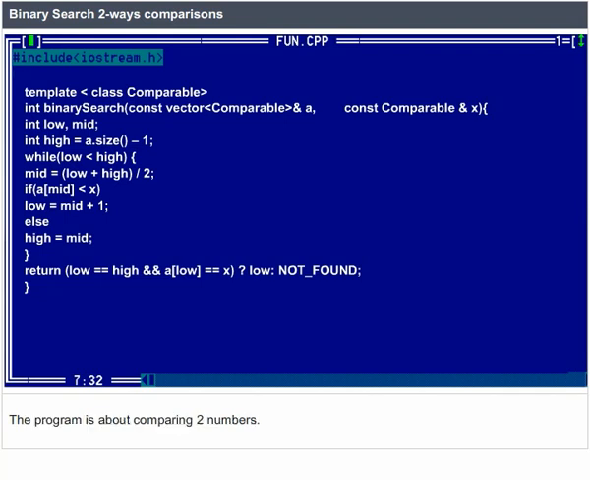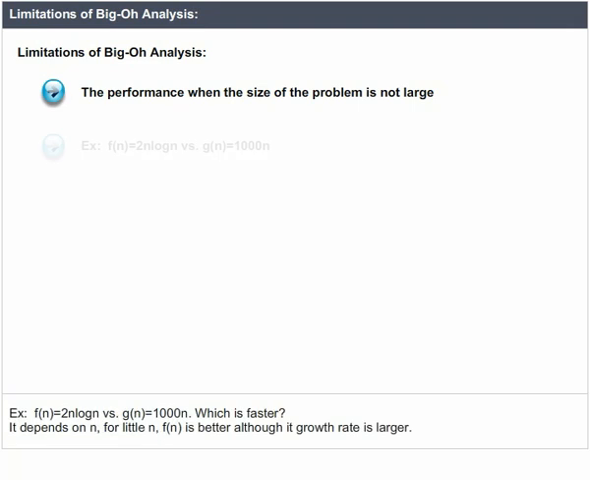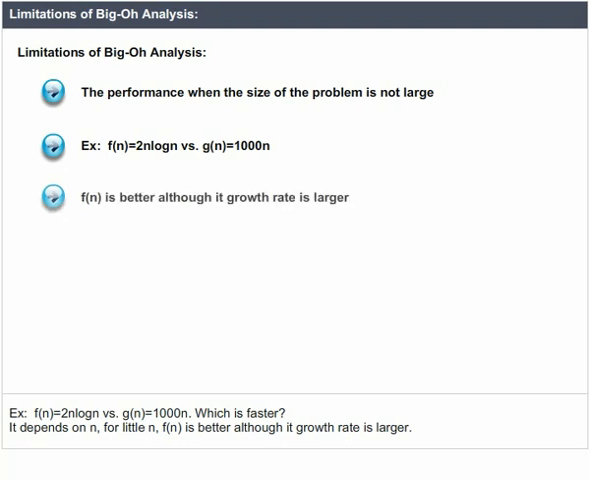Limitations of big O analysis. The constant coefficients might have a significant influence on the performance when the size of the problem is not large. Example, f of n equals 2n log n versus g of n equals 1000n. Which is faster? It depends on n. For small n, f of n is better although its growth rate is larger.